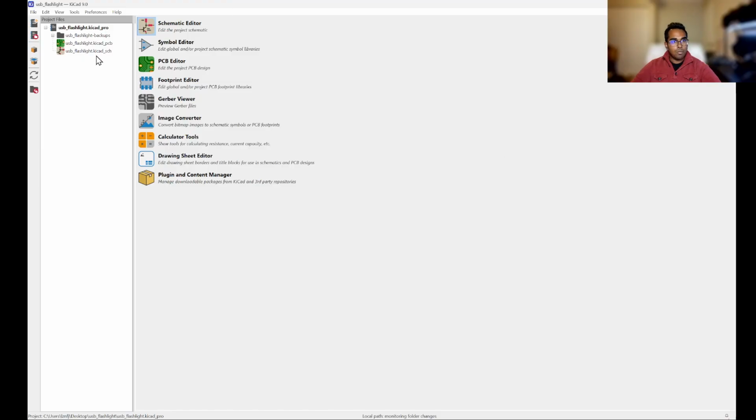So now that we know what our project directory looks like, let's start by editing the schematic. You can either click the schematic editor button right up here, or you can double click on the .kicad_sch file that was generated in this project files menu.